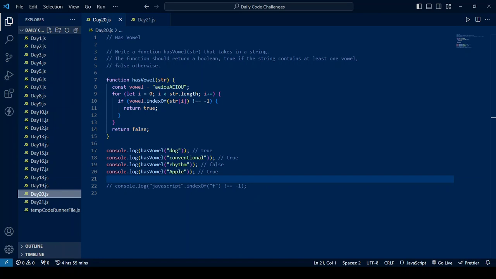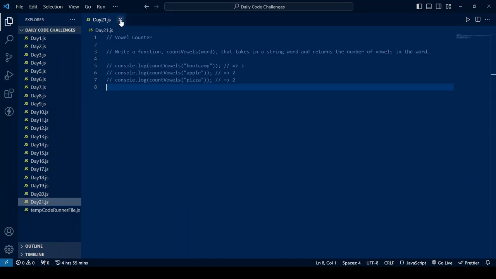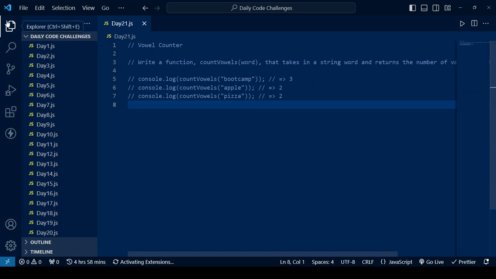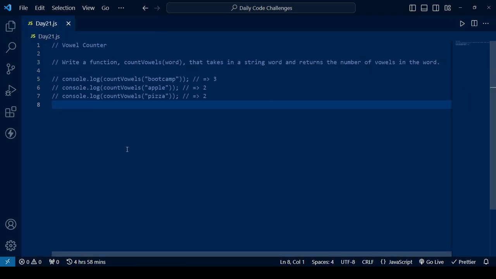All right, today is day 21, so I'll close day 20's challenge and let's see what we have for day 21. Let me zoom in on this and take this out. Okay, we have vowel counter. So it says write a function countVowels that takes in a parameter word, and returns the number of vowels in the word, right?